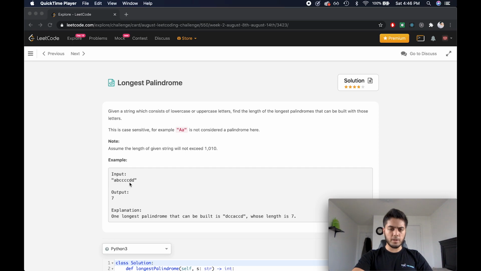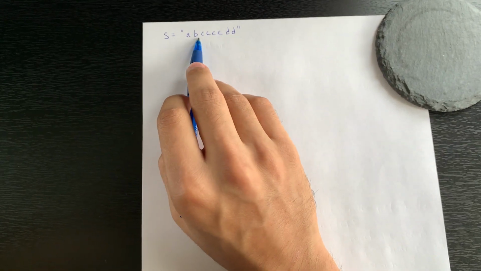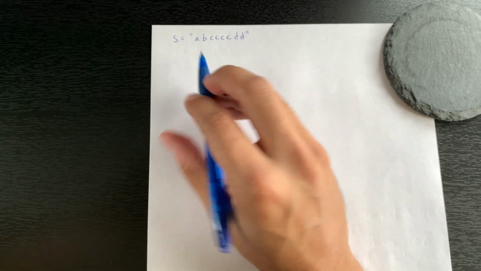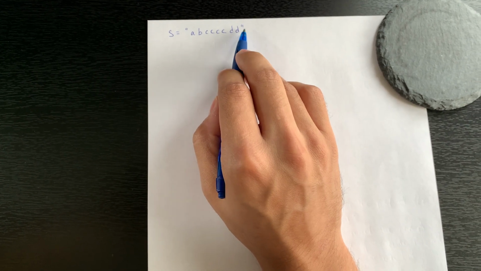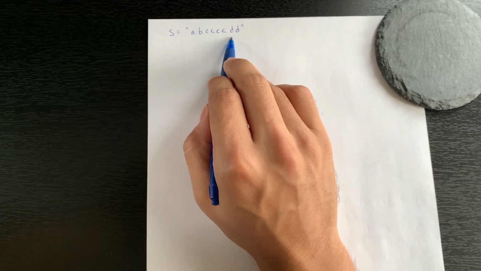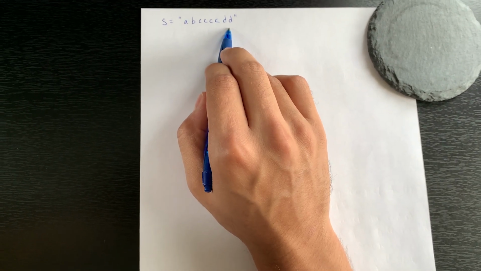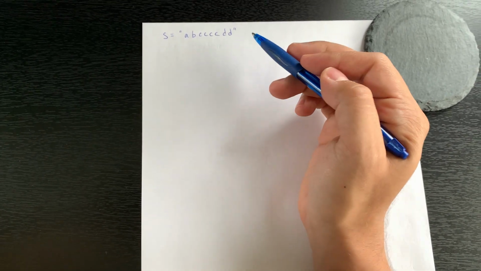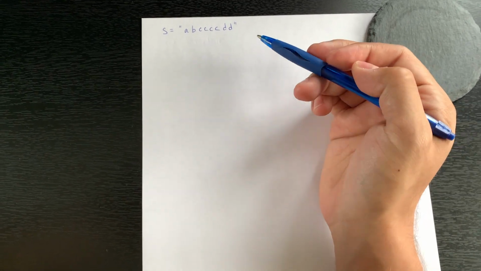Let's break this down and look at how we can build this kind of logic on paper first. So let's say S equals A, B, 4 C's and 2 D's. Okay, the first thought that I have is we don't actually want to construct a full palindrome from the given characters. We just want to see what the length of the longest palindrome would be. That's one of the mistakes I made when I first approached this question. I spent a lot of time actually building the palindrome, but we just need to find the length of it.